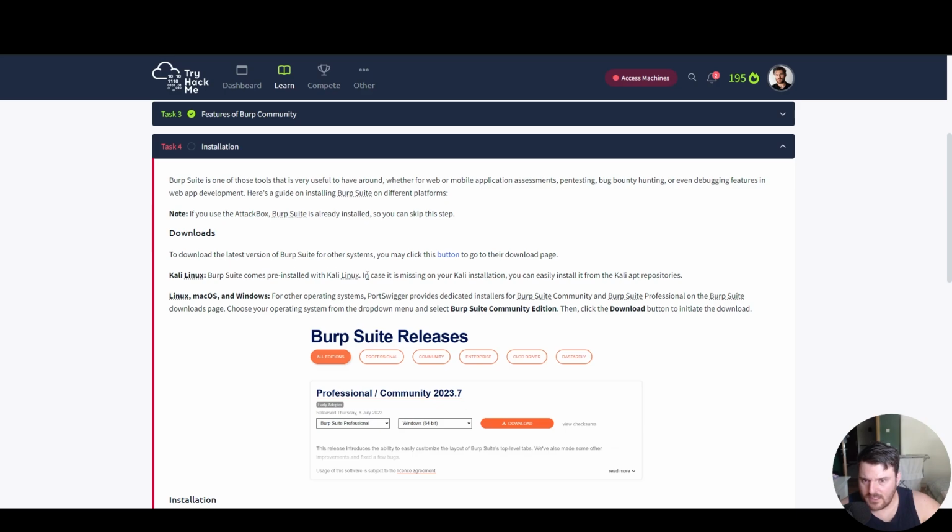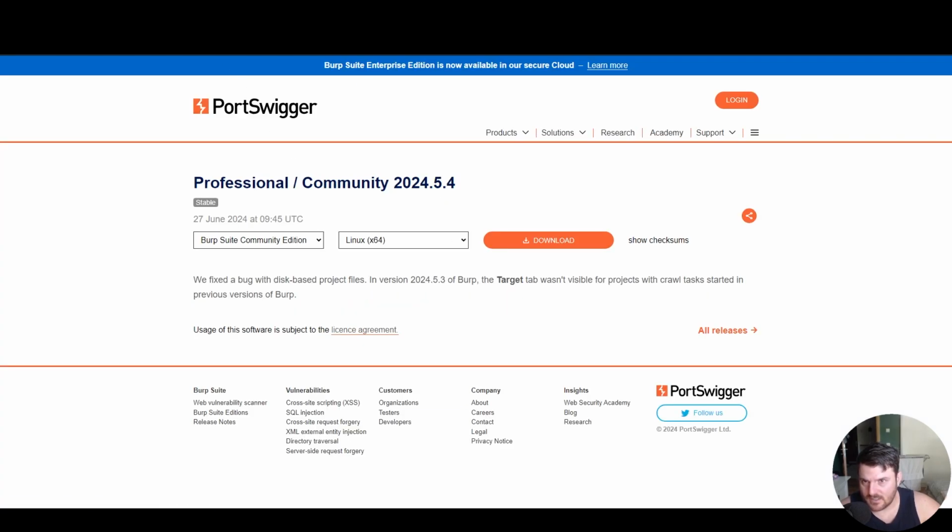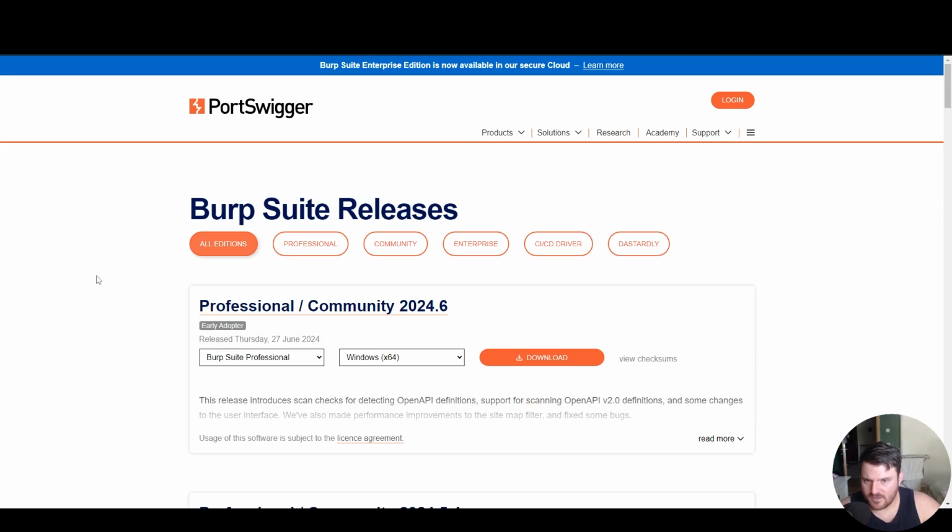Downloads. To download the latest version of Burp Suite for other systems, you can click this button to go to their download page, right? As you can see, Burp Suite releases, the page where actually we can see it over here.